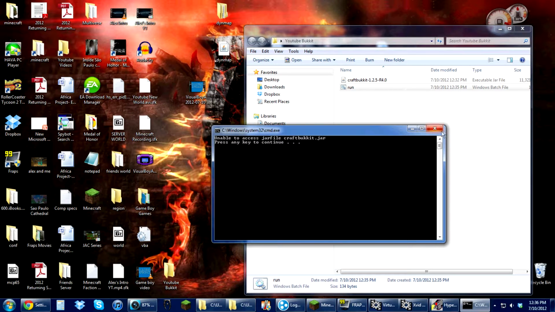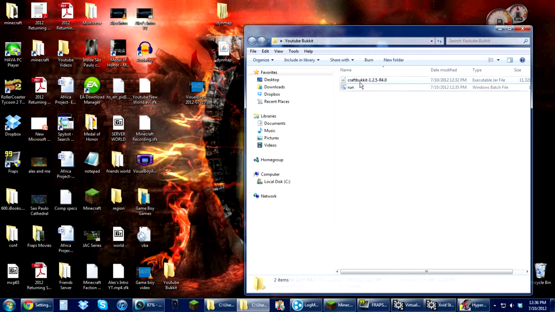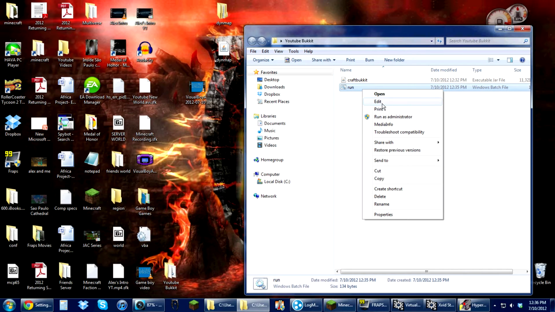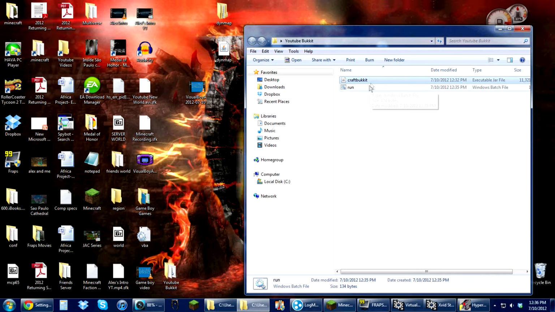Oh yeah, I forgot. You have to rename this to craftbukkit.jar, since that is what it says in the command, java jar craftbukkit, so that's what you need.